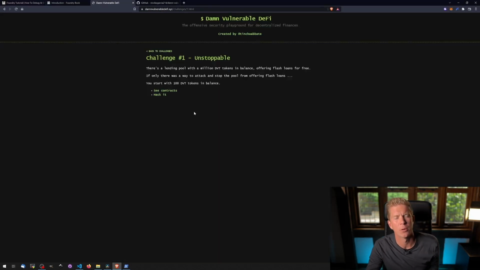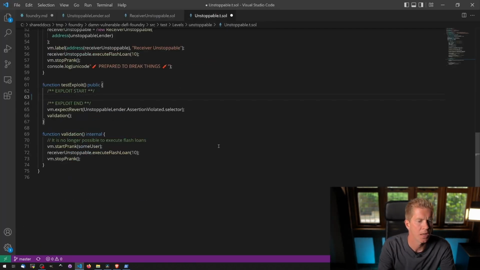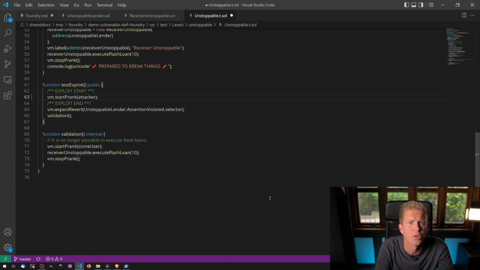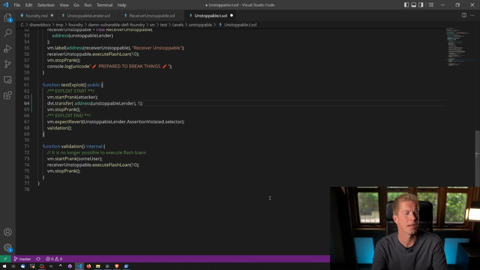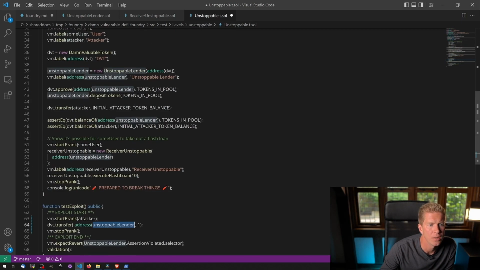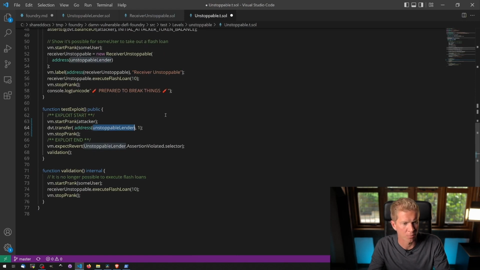So I've done this before, and spoiler alert, you just have to send some of the DVT tokens to the lender balance, I think it is. So we're going to use a cheat code to change our account. We're going to do vm.startPrank, and we're going to be the attacker. So this is going to change the account which is executing the command to the attacker. And let's put in vm.stopPrank as well. And then in the middle of that, we're going to execute a transfer from our own account, the attacker's account, to the unstoppable lender, which is the contract here. So we're going to basically send this contract some DVT tokens. That will render it useless, and we should pass the test.